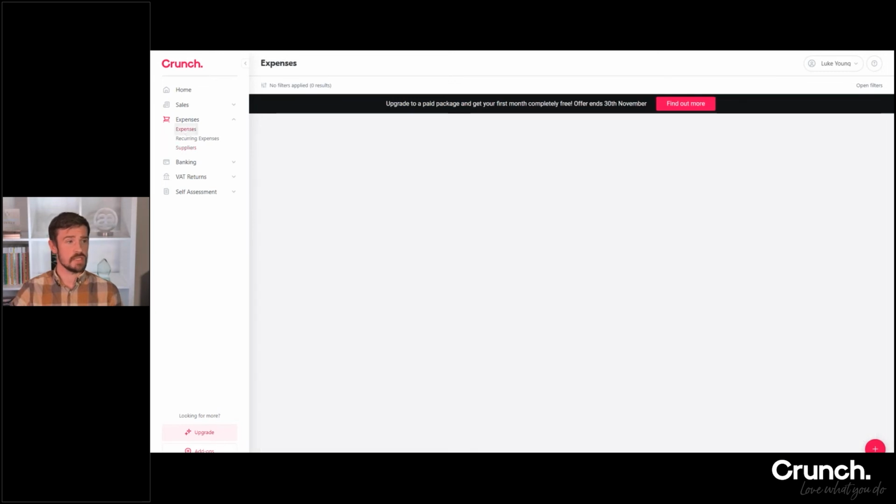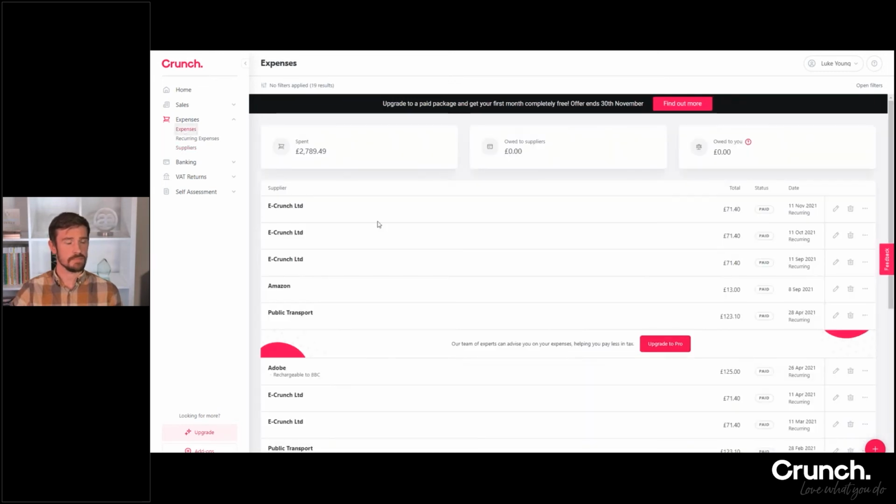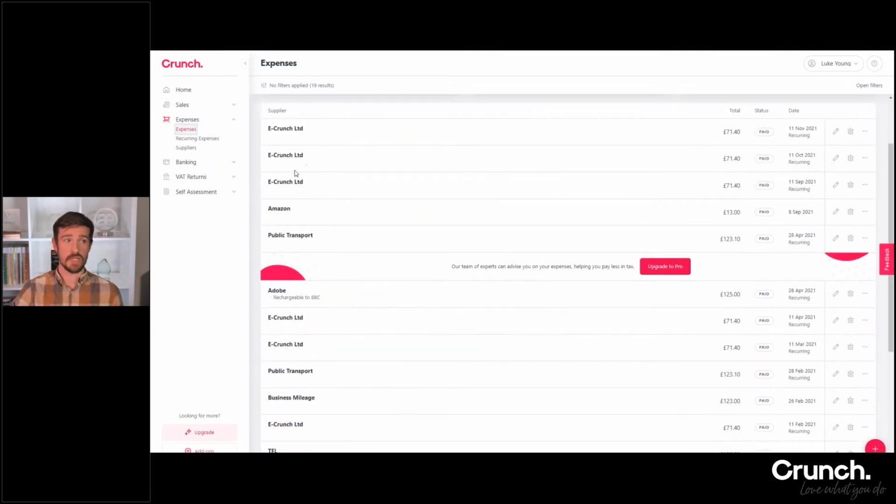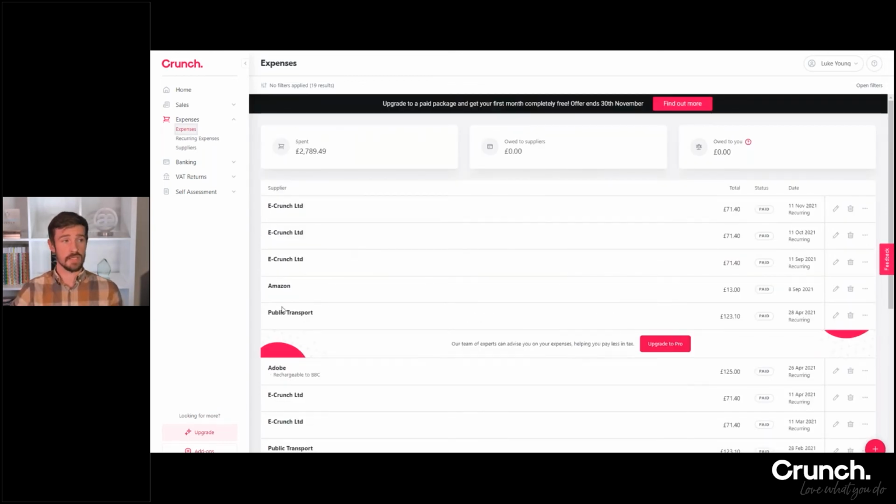So you jump to the expenses menu item here. As you'll see, I've got a bunch that I've already set up. So you'll see my subscription costs, my public transport, my Amazon purchases for equipment, things like that. So these are the suppliers' names. These are the amounts that I'm spending. And you'll also see status labels again, whether it's paid, whether you're owed money in terms of refunds, whether it's a recurring expense as well, will all be labeled too. And then you've got your default edit and delete options to the side.